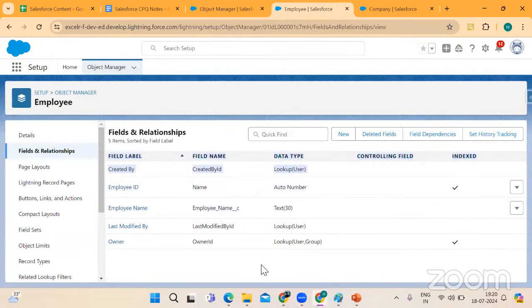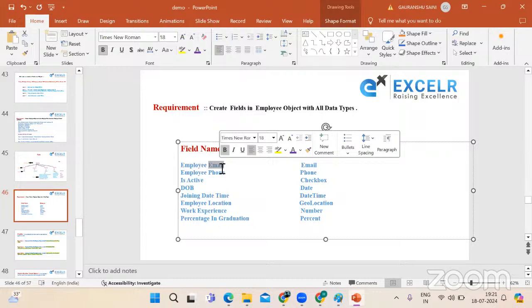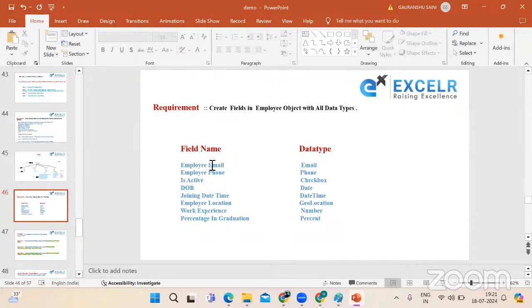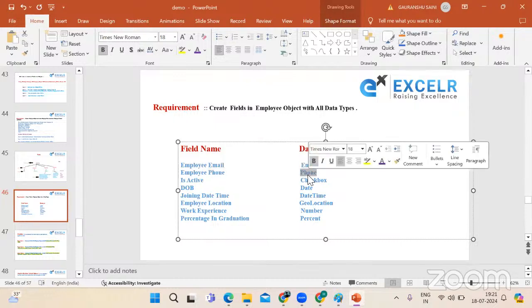Now I want to create other fields also. I want to create employee email and employee phone number. If you want to create an email type of field, we have the email data type. If you want to create a phone type of field, we have the phone data type. Yesterday one student was asking, I want to store boolean type of data. Boolean means true, false, 0, 1 value.